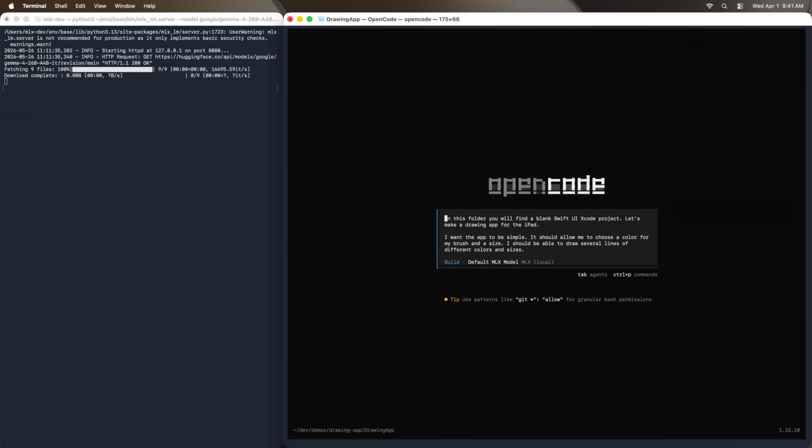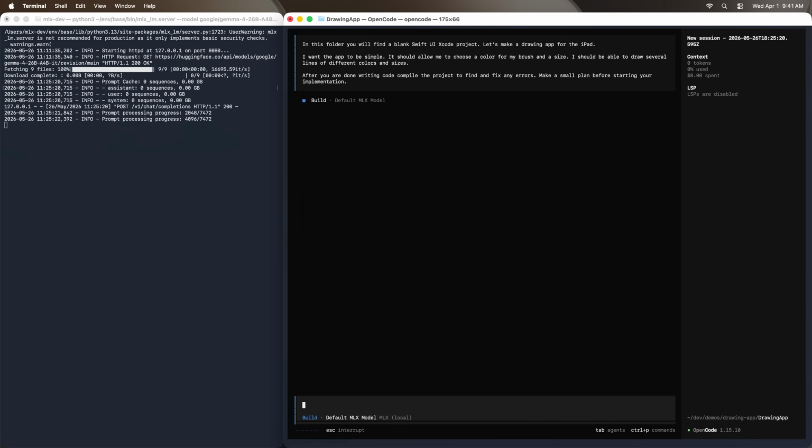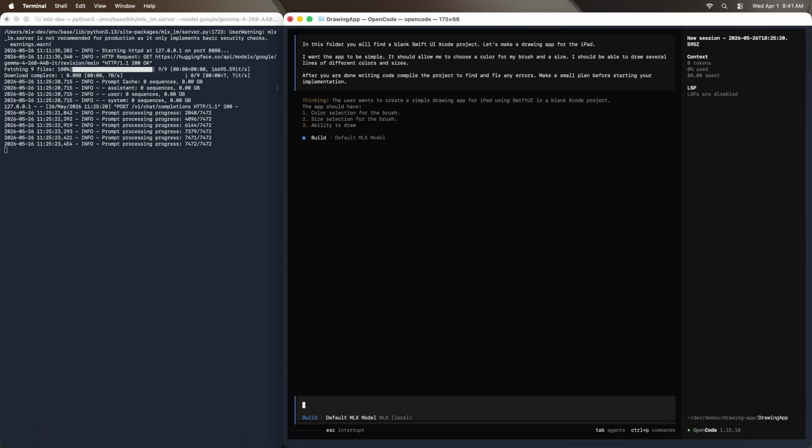In this demo, I'm going to ask the agent to build a small SwiftUI application from scratch. I have started with a blank Xcode project, and I'm asking the agent to build a drawing app for the iPad. And off it goes. The agent first looks at the current directory to find out the existing project structure, makes a plan to guide its implementation, and gets on to writing the code.